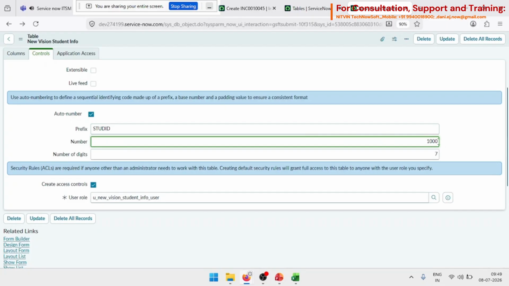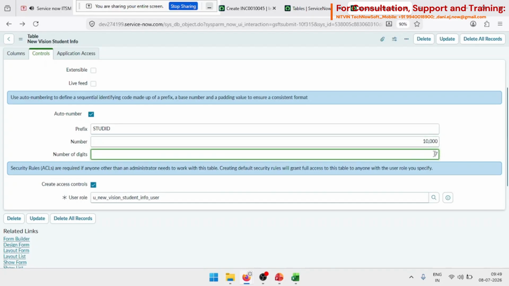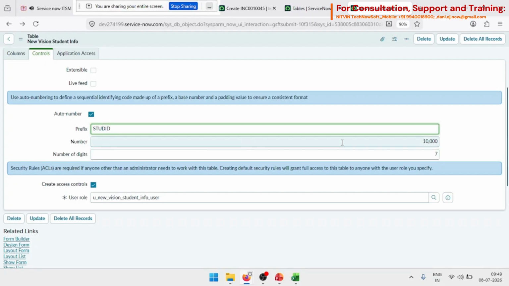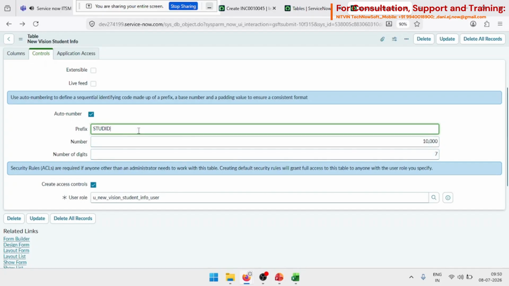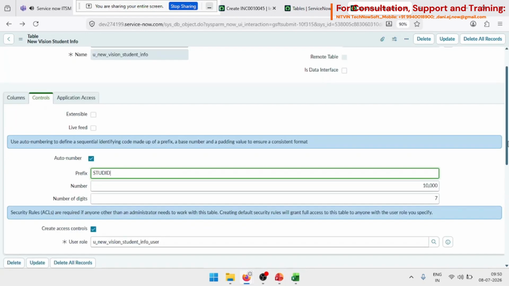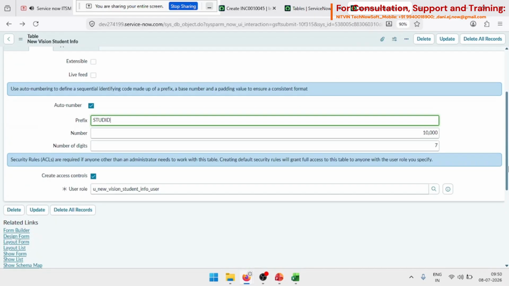And how many numbers should be there? I say like 1000 is there, right? Let me put it as like, the number should start with 10,000. And how many digits should be there? If I select 7, it will take stud, and after that it will add some 0, so that the digits will be up to 7. We have only 5 digits, 2 zeros will be added here. We will see that when we open the form view. So I save this.